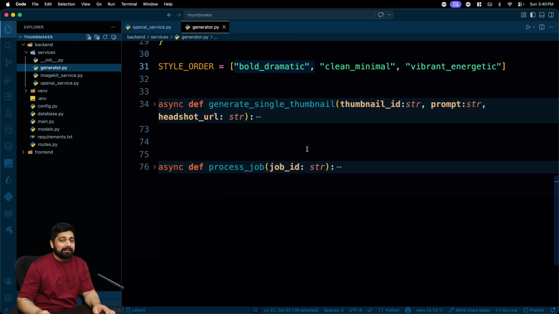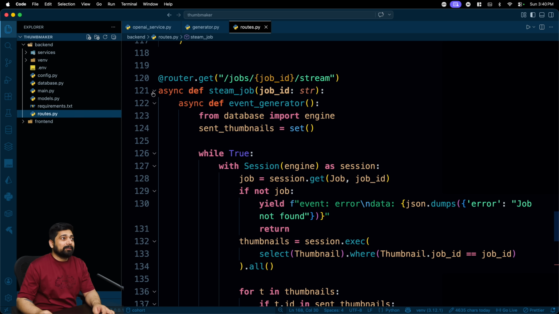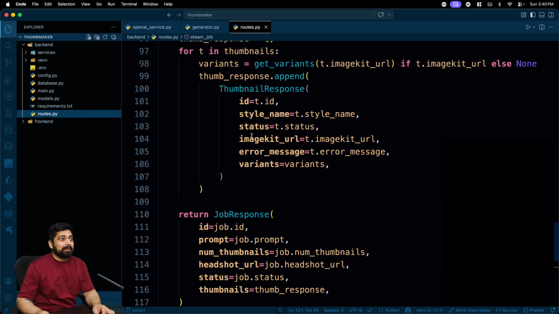We do have a generator helper, which is like a manager for managing the Imagekit as well as the OpenAI. It generates a single thumbnail. It actually marks the process job. So it starts off generating the images. So this is it. And once everything is done, handle your routes where you define various endpoints, which can be there for doing a variety of jobs.